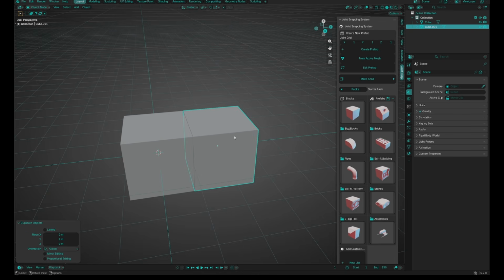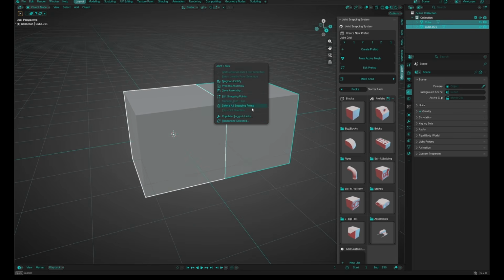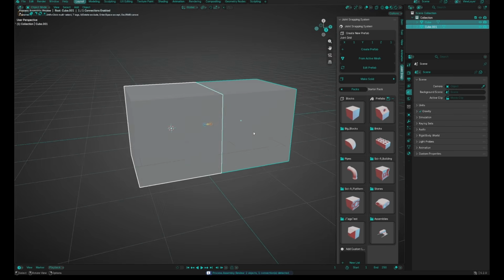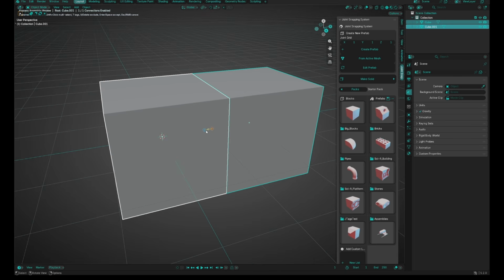I'll use the 2 cube example here to demonstrate that. I'll select the 2 cubes, press Shift J, and I'll press Process Assembly. Now what you'll see on the screen is that it automatically created the snapping points, and it created the connection between the 2 snapping points already, visualized by this blue and orange circle. And you can flip the sides. The blue S stands for socket, and the orange A stands for attachment.